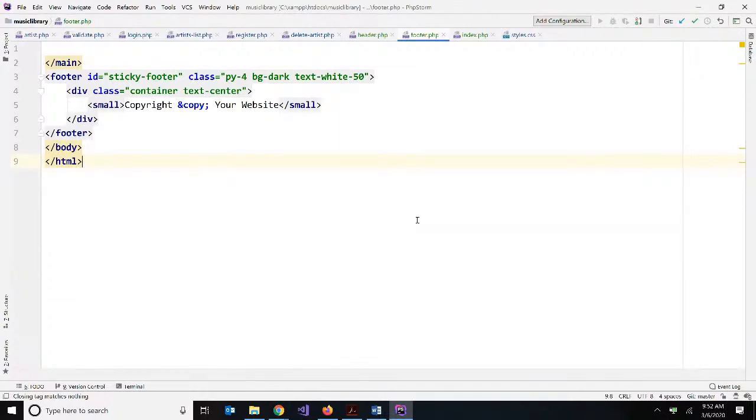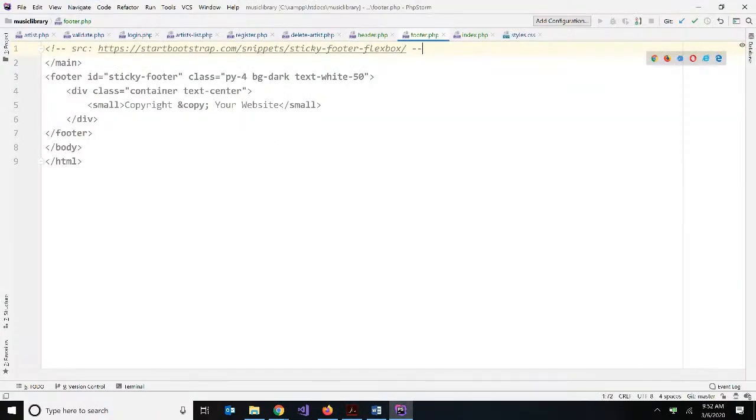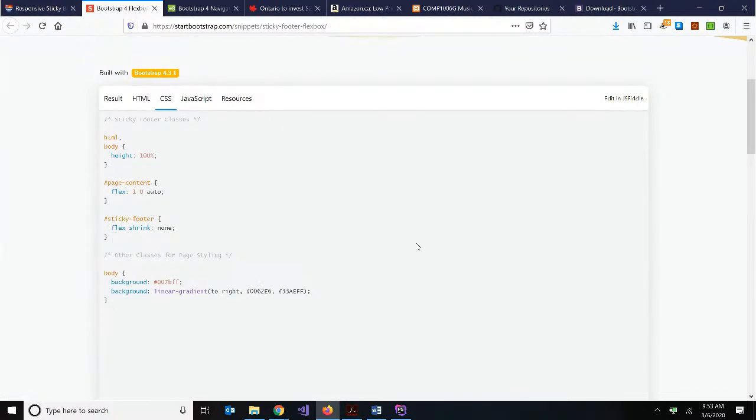So we've added the HTML. We also need to add some of the CSS from the tutorial, and I want to add the link as to where it came from. I'll just grab that URL. And if you click on the CSS, here are the classes that we need. I'm going to ignore the body, that's giving it a blue background. I just want these classes.